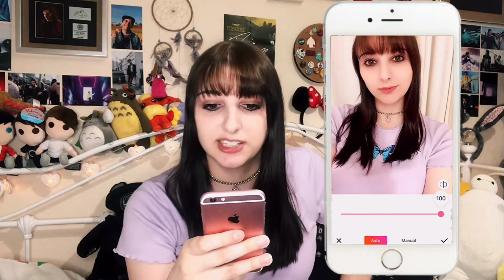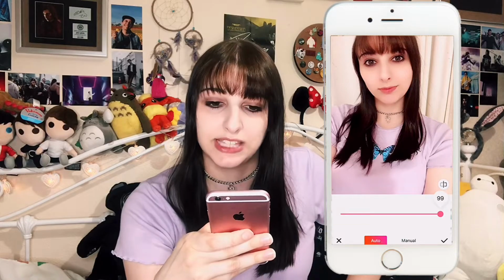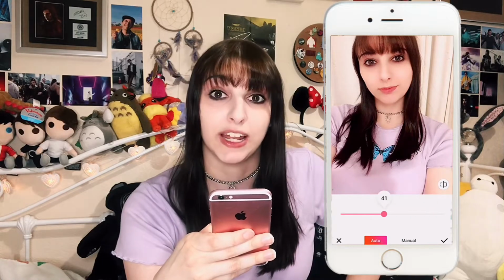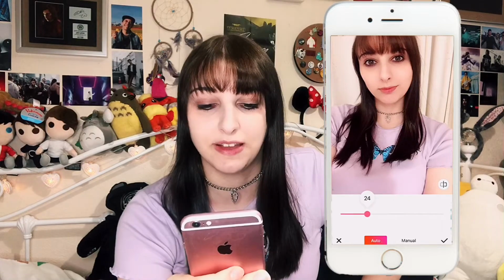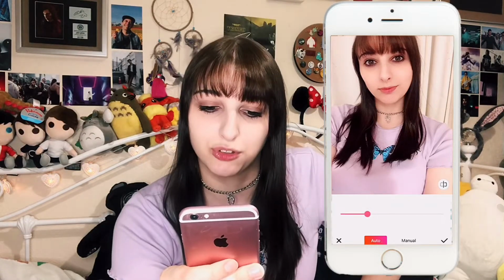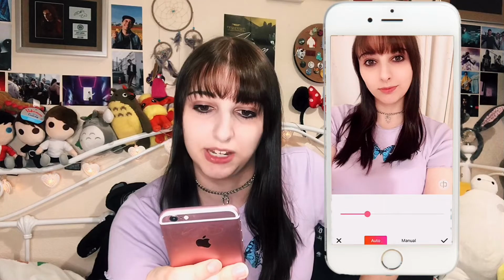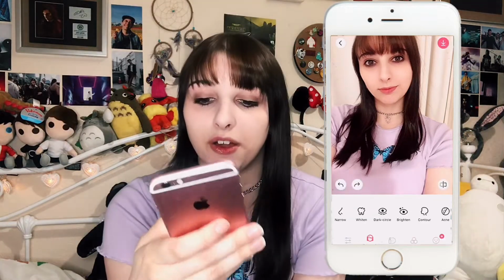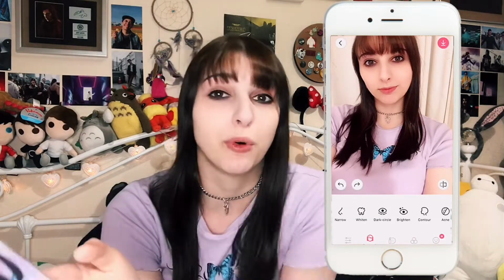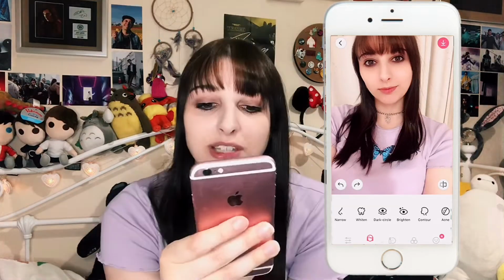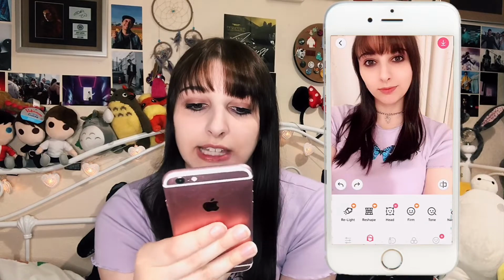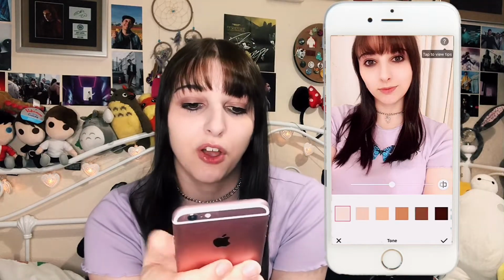So again, with the smooth tool, I don't like to overdo it. You can see if I bring it to 100, I'm really smooth and I have no lines on my face at all. I don't want to do that. I want to bring it all the way down. So I normally settle between 20 and 30. I normally go for about 24. So that's done for me. I always use automatic as well because I don't like to do it manually, as I feel like sometimes I can overdo it. After that, it's just scroll across here and I go on to tone.